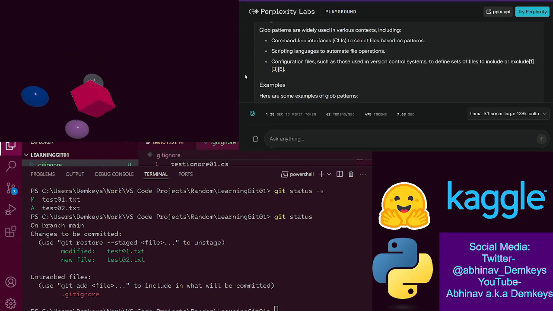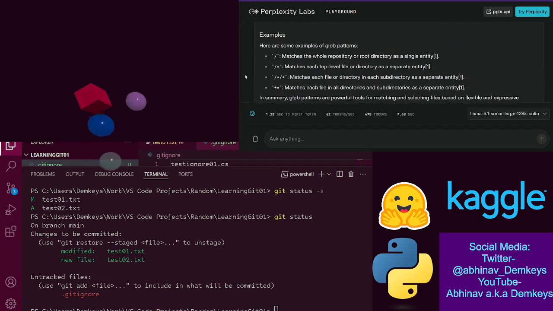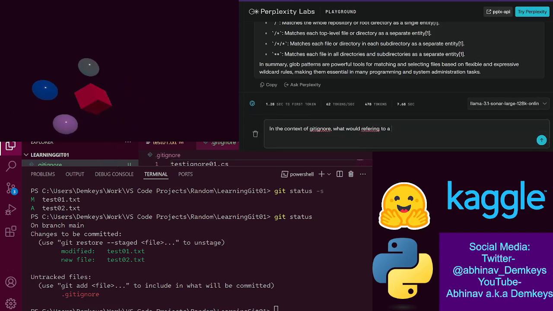As a separate entity, what is that? Okay, in the context of git ignore, what would referring to a file or directory as a separate entity mean?